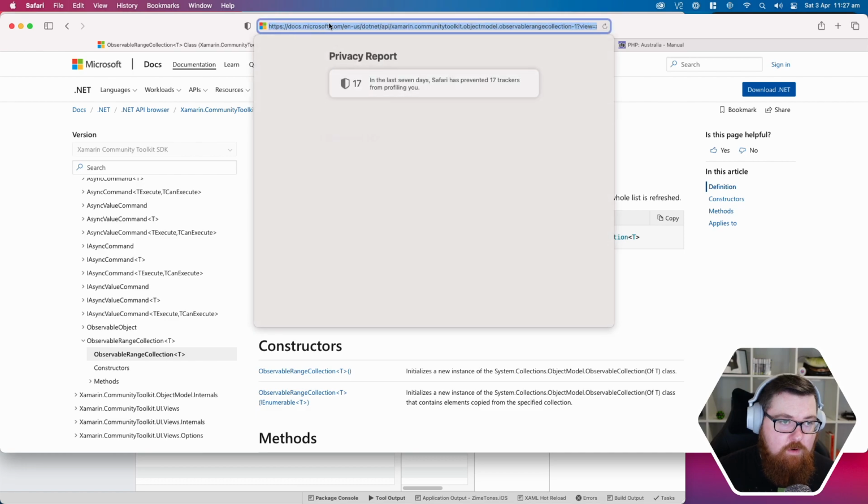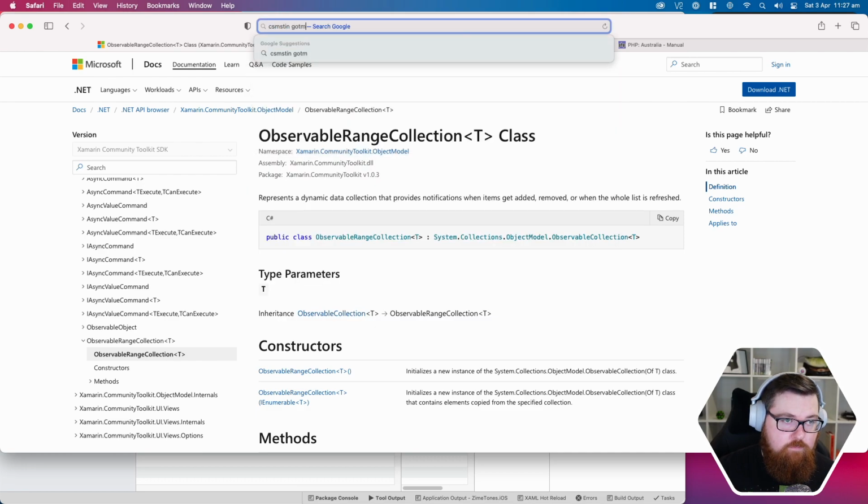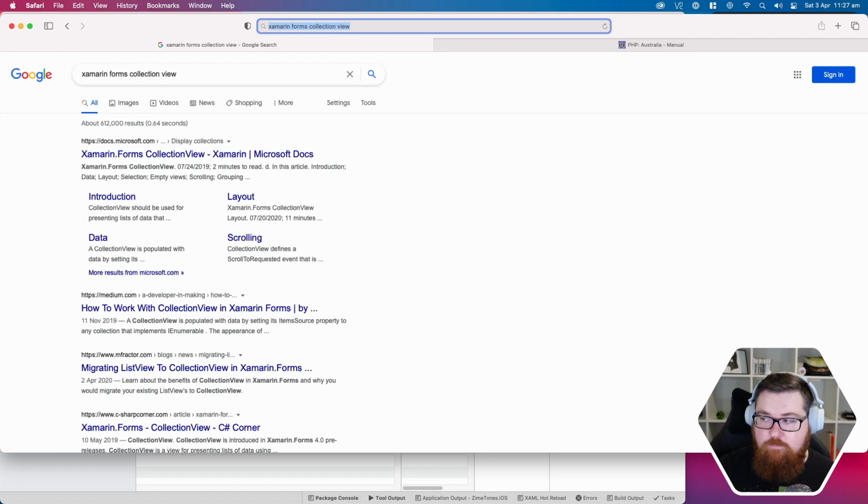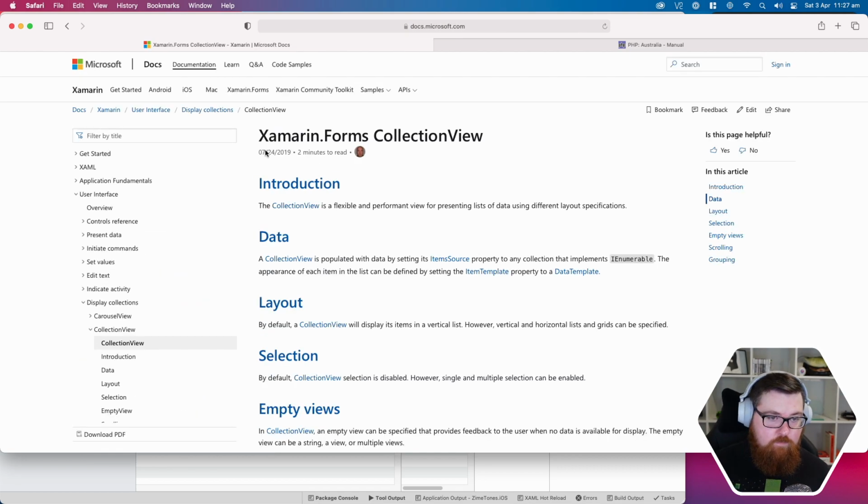Let's have a look at the Xamarin.Forms collection view. I sit over here where I like to sit. I feel like I'm way off center in the camera. How's that, much better? Maybe.